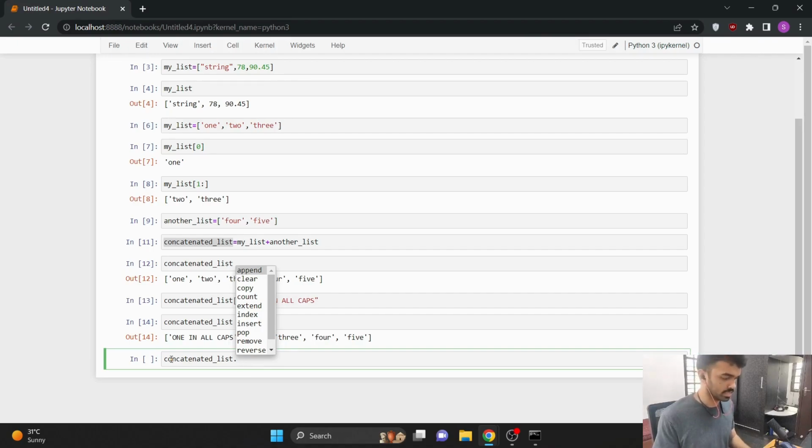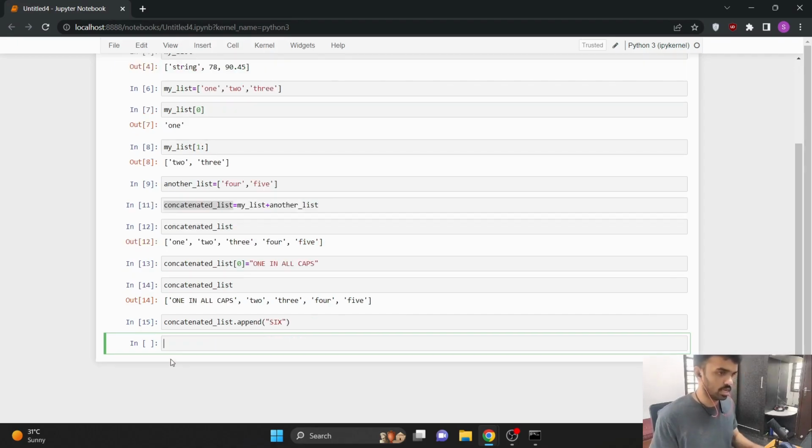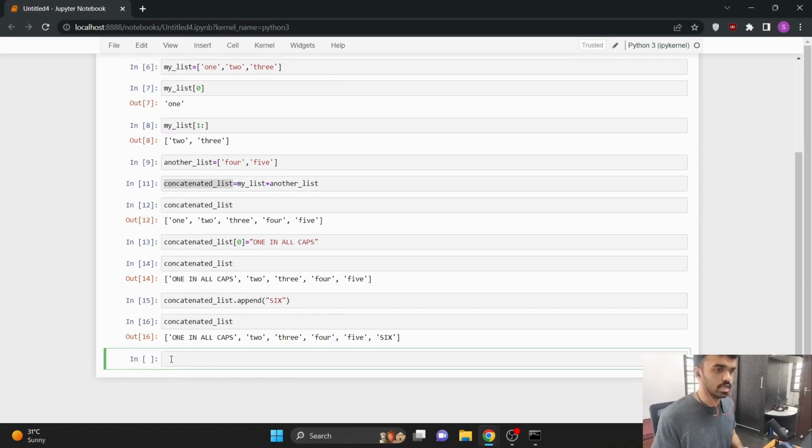So let me select append. Append is one of the methods which is used to add an element to the list. For example, if I say append 6 and if I print out this concatenated_list, you can see that 6 is added at the end of the list.